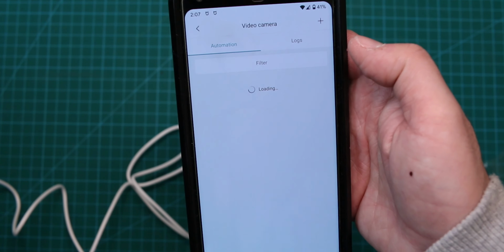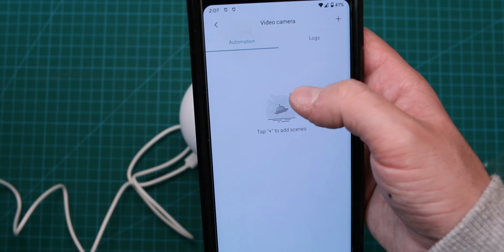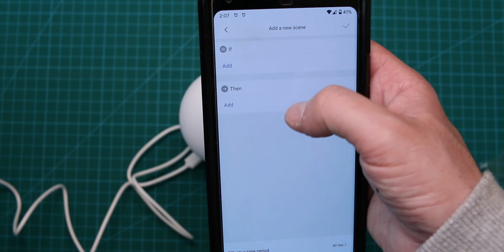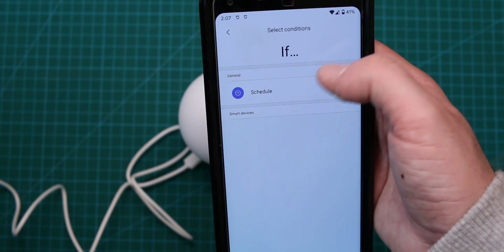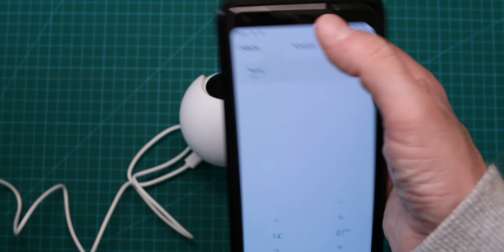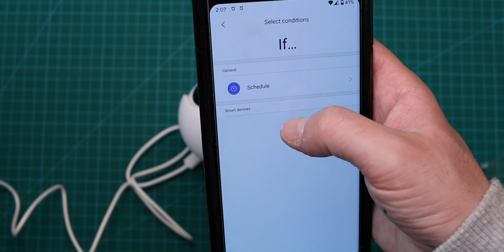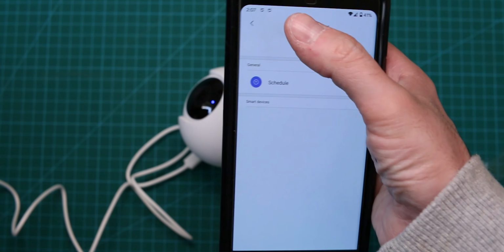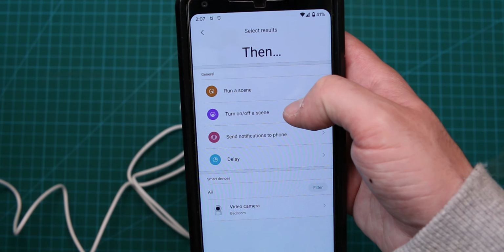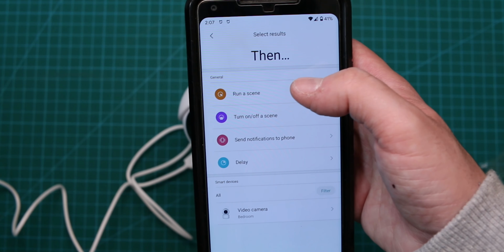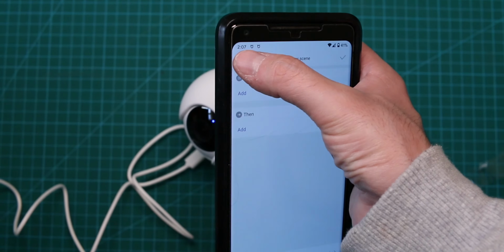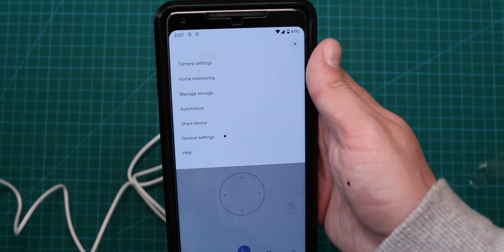We have automation. Now, I'm not really sure what we can do with automation, but let's tap plus to add some scenes. So if that, then that, that's kind of cool. If, I guess, the camera will pick something. Or you have a schedule. Smart device, doesn't see any smart device. Okay, let's see what it can do then. Run a scene, turn on off scene, send delay, and so on. That's kind of nice. You can pretty much check your things, turn the camera on or off whenever you need it. So automation might be useful.